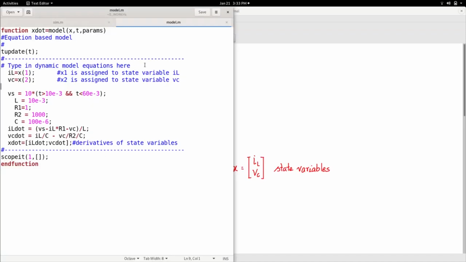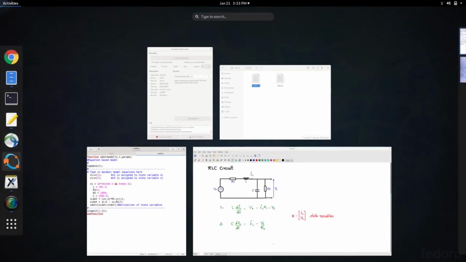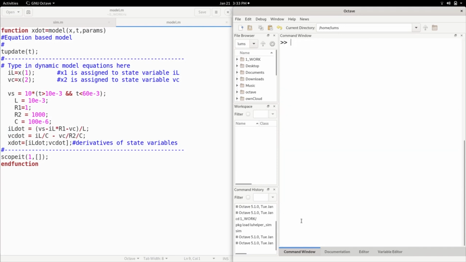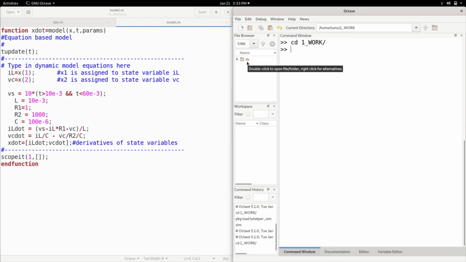I have moved the model.m file to the left. I will now open Octave and clear up the Octave command window. Before you run the simulation, we have to first move into the directory where this particular model.m and sim.m are. We know that it is in the work directory. You see already it shows up RLC. So let us change directory into that, cd RLC.